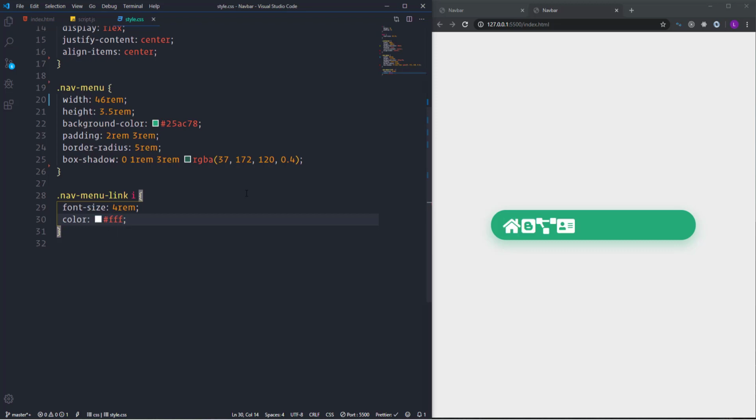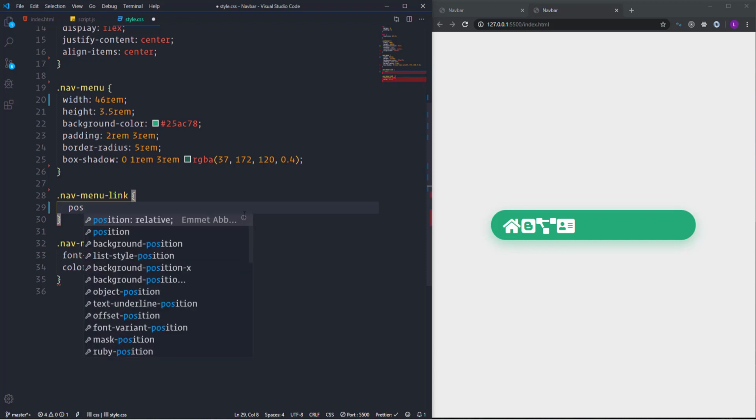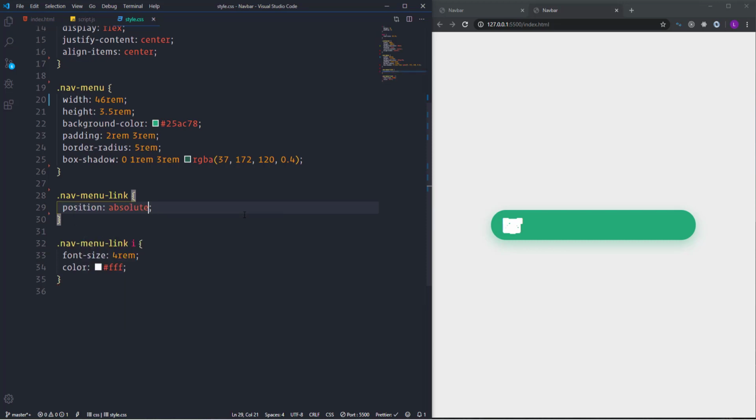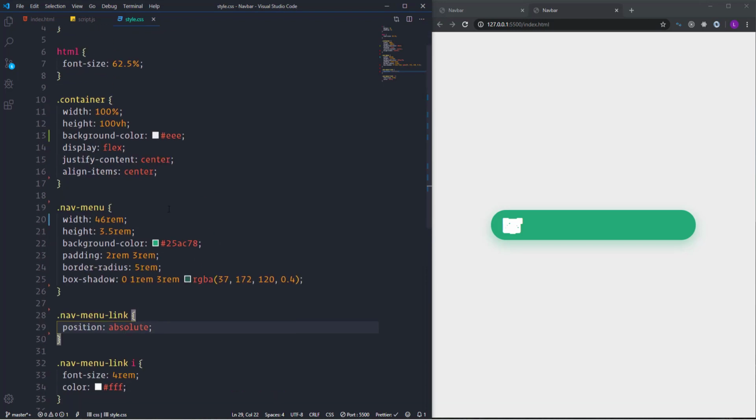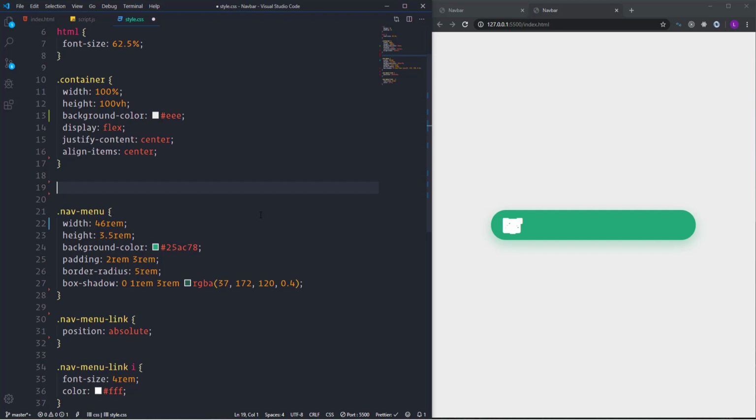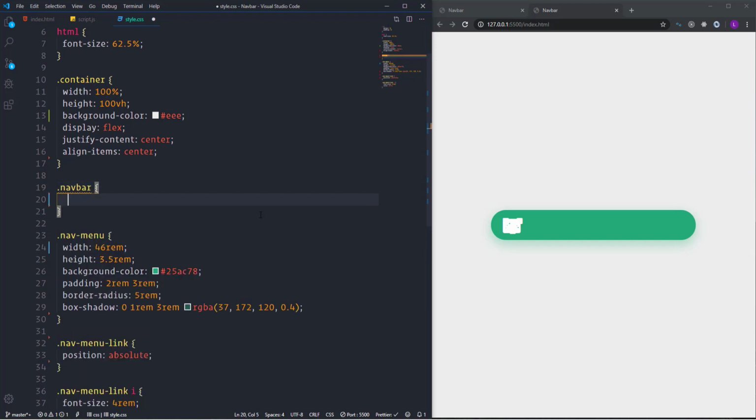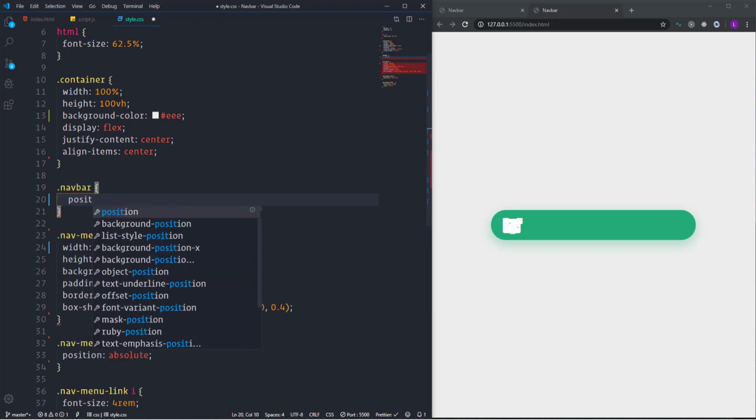Okay, so right now icons look much better and we have to take care of their positions. We need to define their positions individually, but before that we need to add to them some common styles. So let's select the link element and make its position absolute. I'm going to position icons according to the navbar, and for that we have to make the position of the navbar relative. So let's go ahead and select it and assign to it position relative.